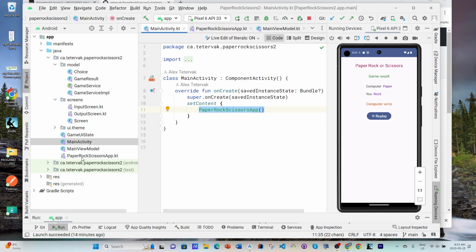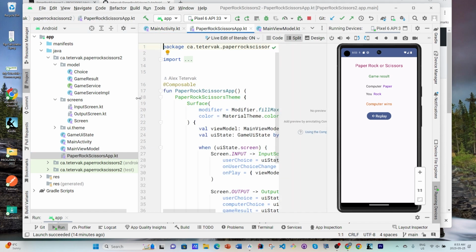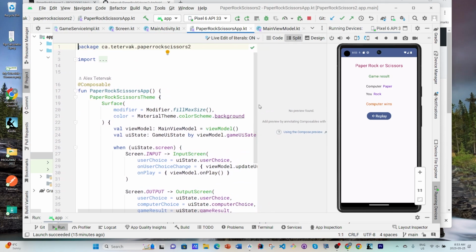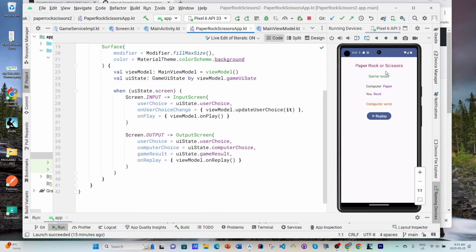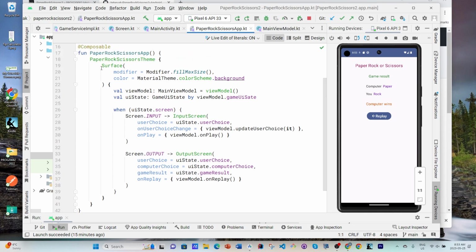So now I'm going to the PaperRockScissors app. This also doesn't have a preview, because previews make sense at screen level, not at entire app level. So what do I have here? The PaperRockScissors theme as before, because I extracted this as a function. Surface was inside of it. It is a background surface to make it white.